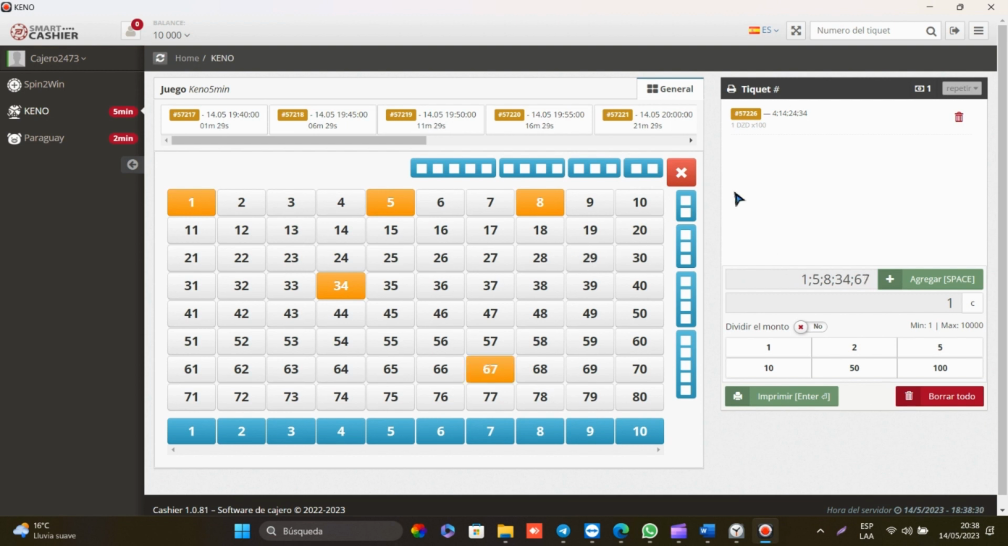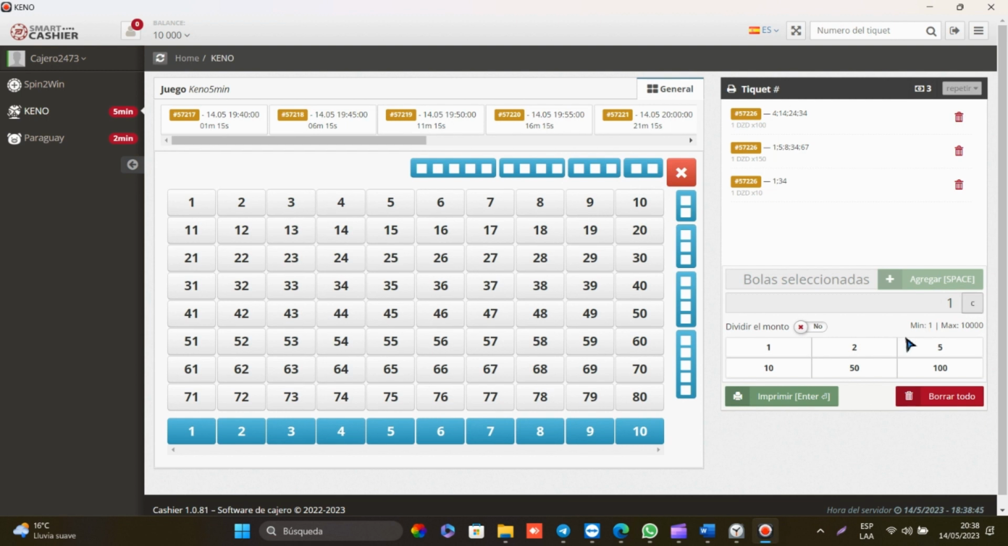Likewise, to change the value of a bet within the same ticket, first press the button with the letter C to delete the current value and then proceed to put the amount that the customer asks. Then the required bet is chosen, is added to the ticket, and finally the print button is pressed directly or with the keyboard by pressing the enter key.